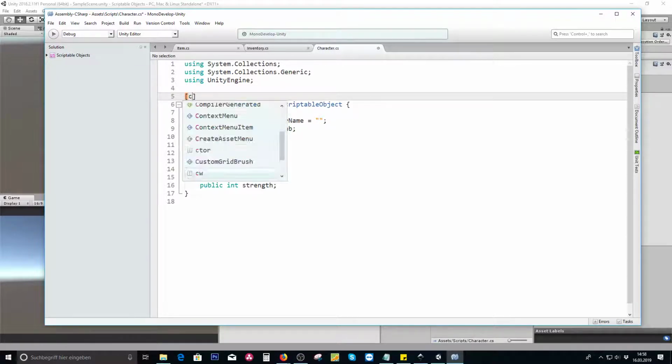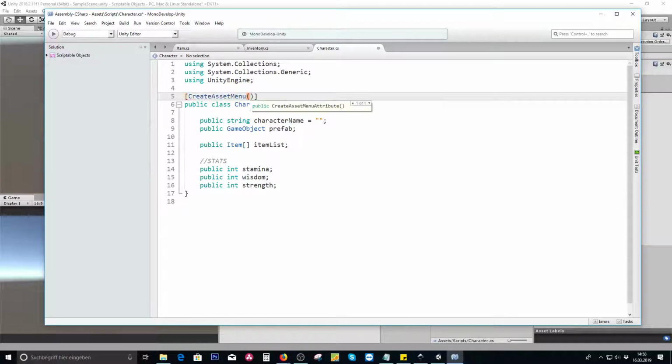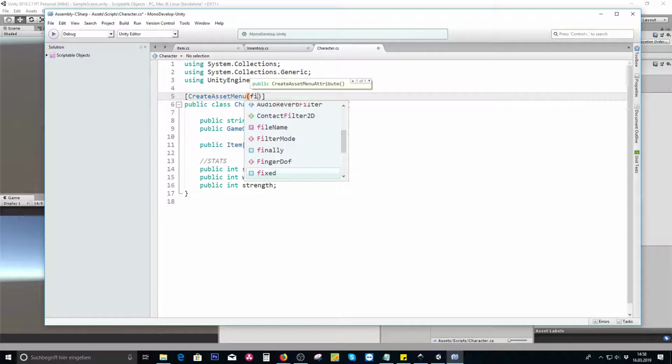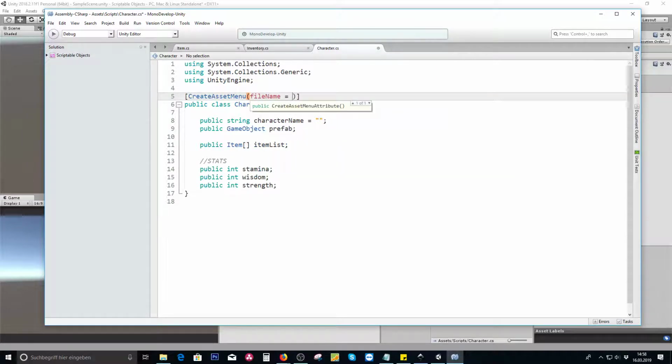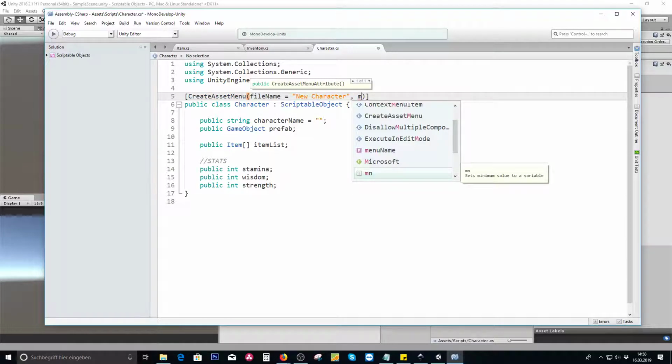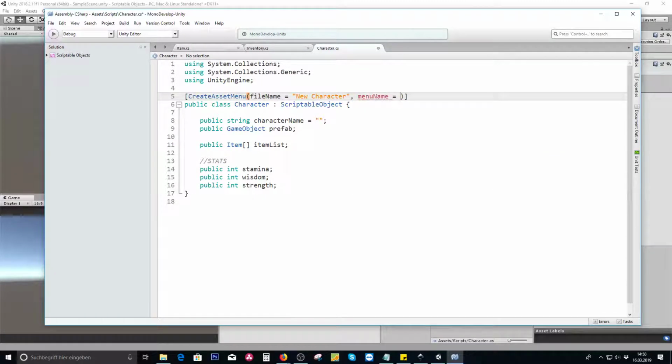So once again, we create our asset menu, open close parentheses, and in here at first we give it a file name. This is just a new name, so maybe new character, because we want to create a new character in this case. Then we have also the menu name in this case, is equal to, and then we can say, okay, we probably want to put this also into the inventory tabs, and we are absolutely able to do so, even if it is not important at the moment. But we can say characters or character.